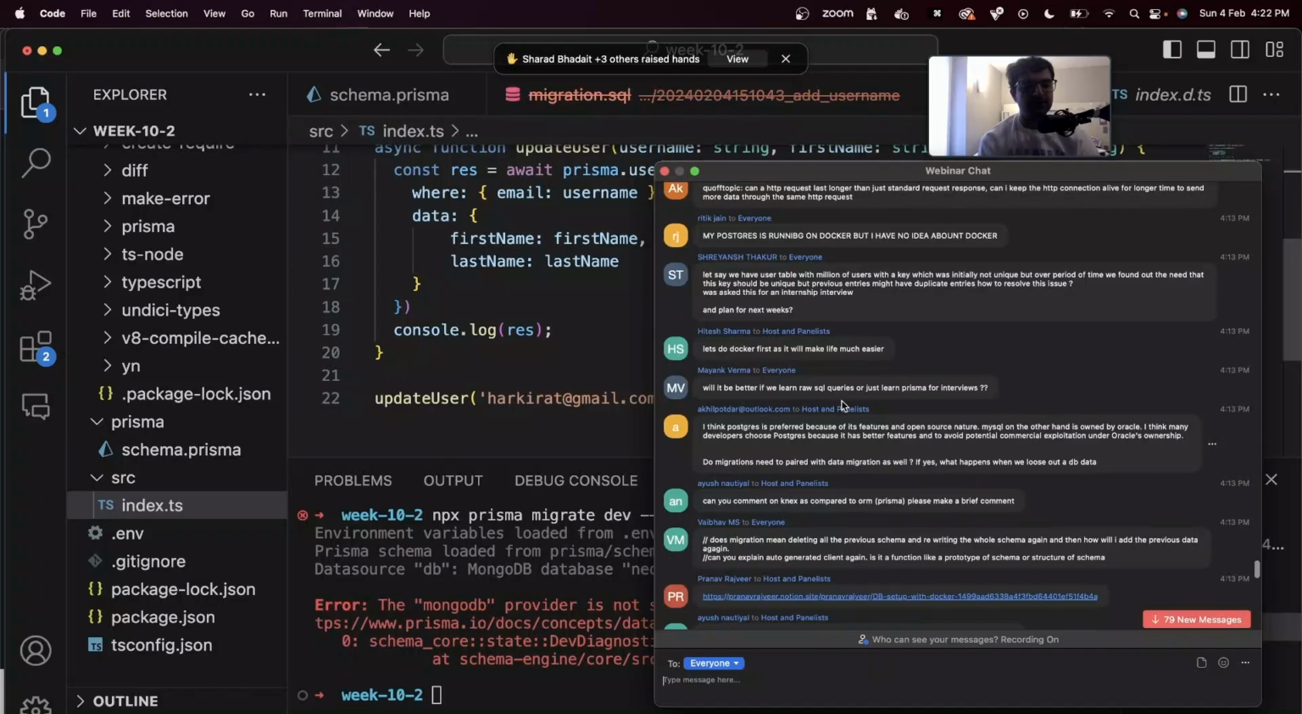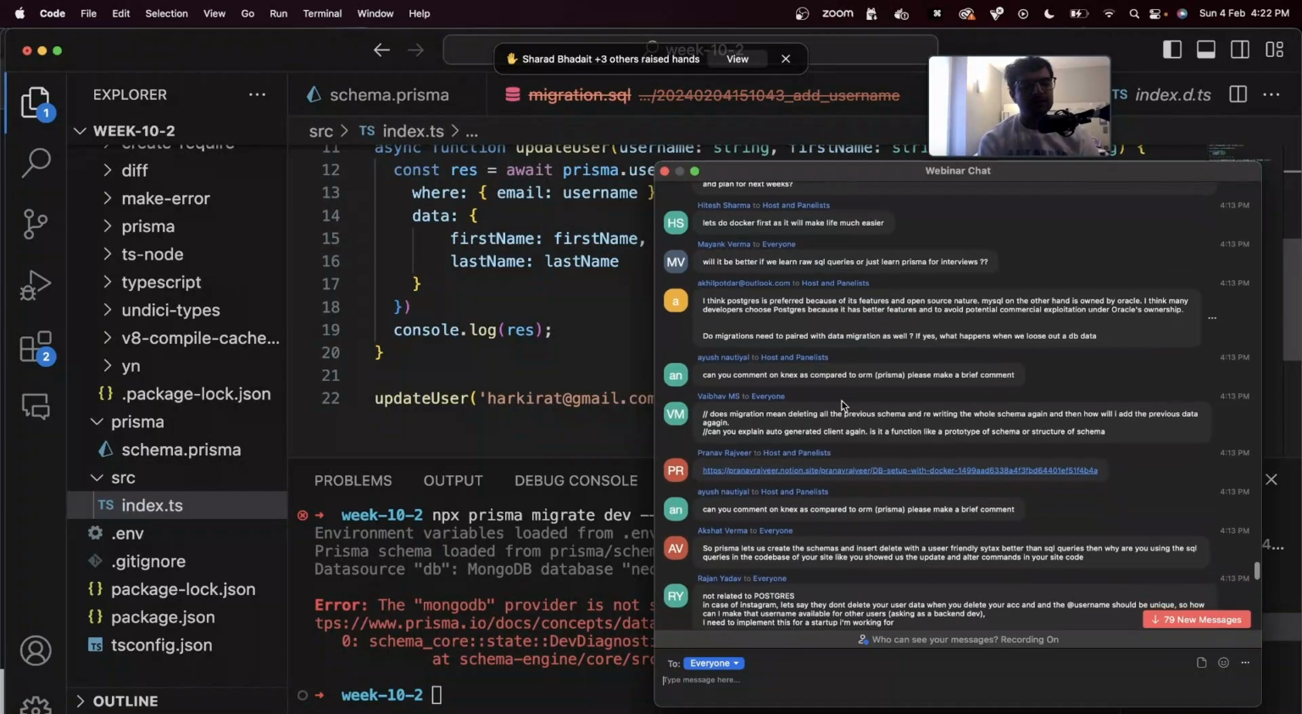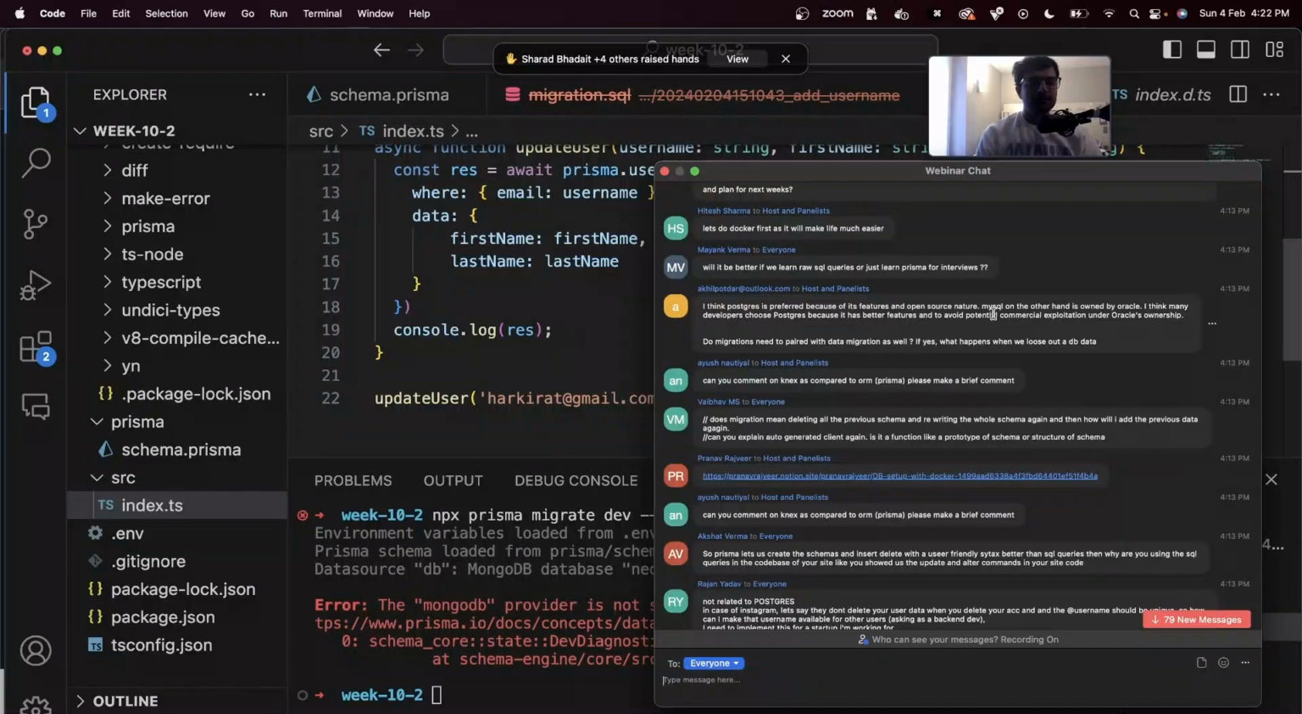Let's do Docker first as well. Let's do it. Docker, we have a YouTube video on Docker, which is pretty good, by the way. I think Postgres is preferred because of its features and open source nature. MySQL, on the other hand, is owned by Oracle. That might be a good reason, actually.